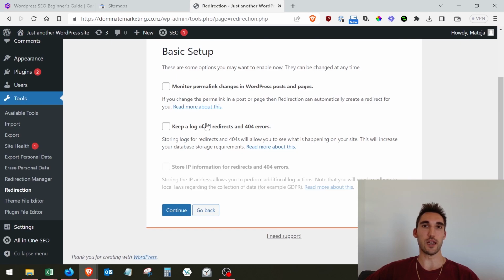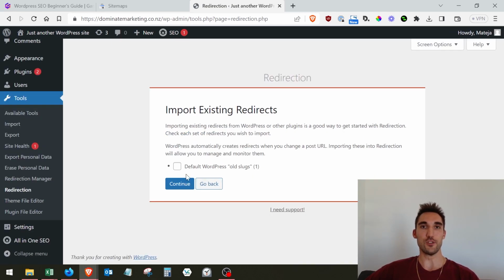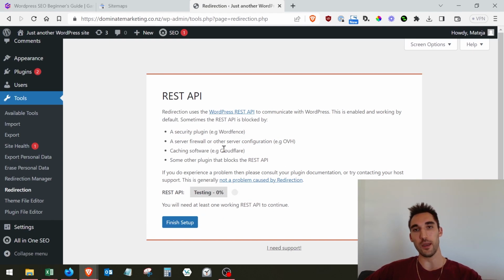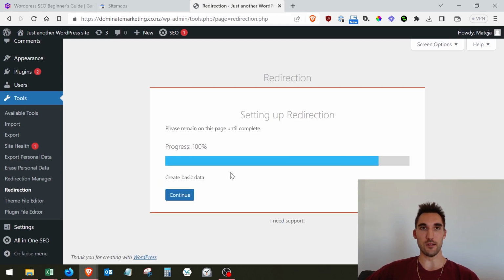Just hit start setup. Here's where you can click monitor permalink changes. So I'm just going to tick that because that makes it really easy. It makes all the redirects for you. And then you just hit continue. I'm going to do that, default. I'm just going to hit continue. It's going to import any redirects that are already set up. It's going to go through this process, finish setup. It's going to do its thing, and then you can get in there and make your edits.